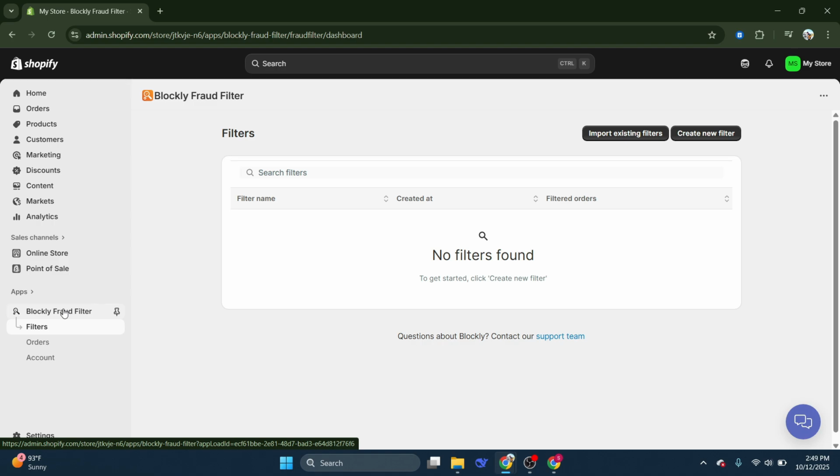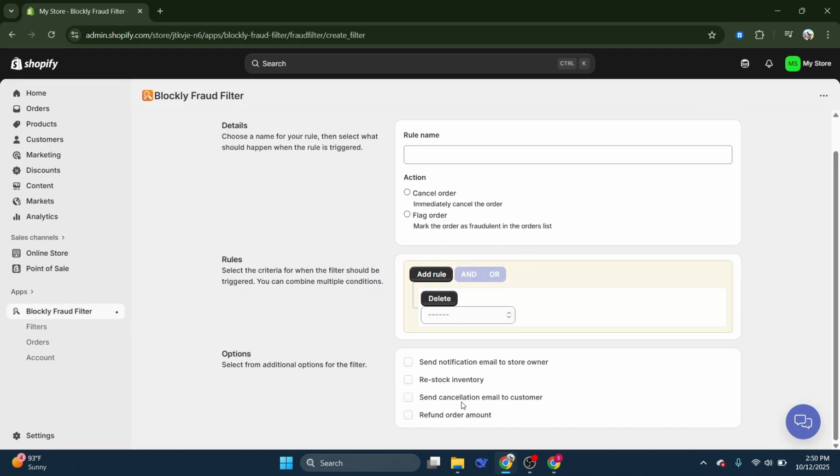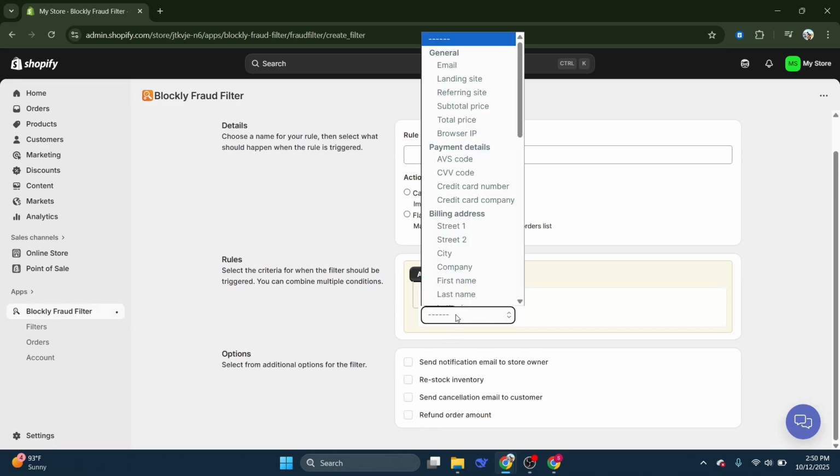After the app is installed, it's time to set it up. Click Add New Filter to create a custom rule that detects and stops fake orders before they're processed. You'll now need to define what kind of orders you want to block.